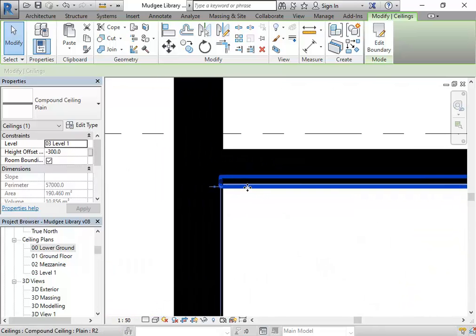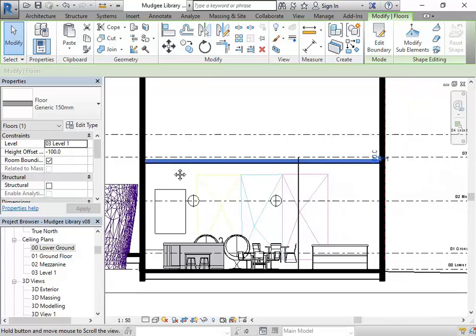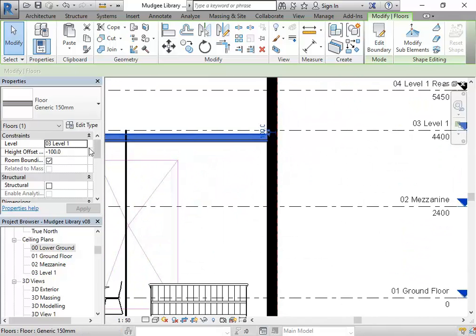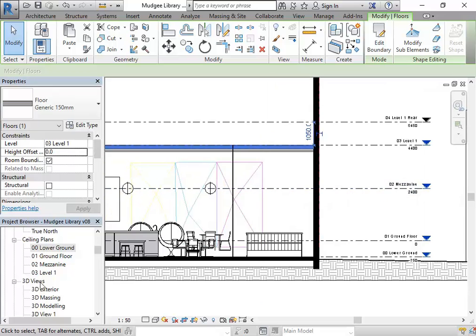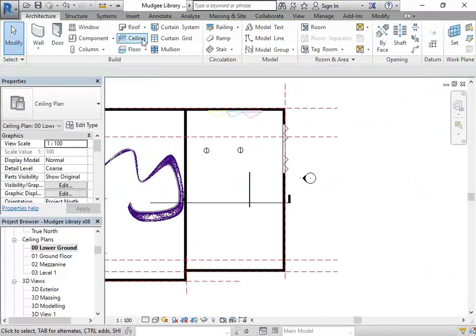So you can see it's actually still a bit high because my floor's a bit thicker than I thought it was. Oh no, my floor's too low. My floor's actually below level 1, so I'm going to change the height offset of that to 0, and now I can see the ceiling is below my floor. Then I can go back to my ceiling plan and place some lights.